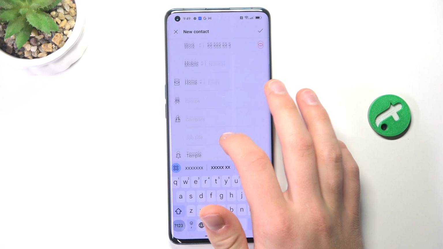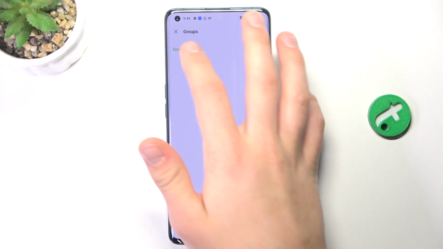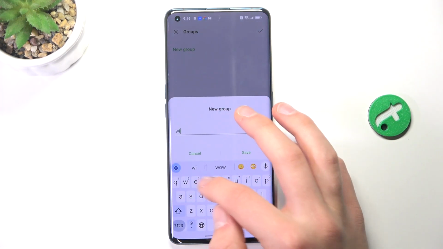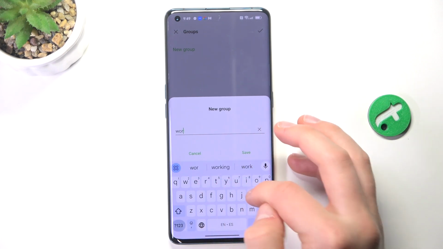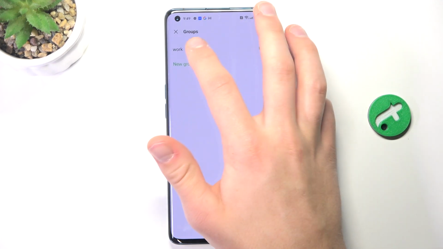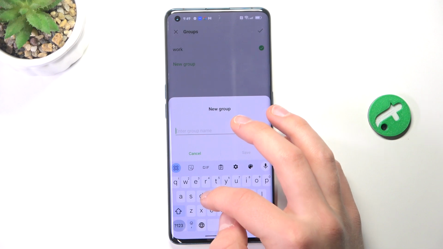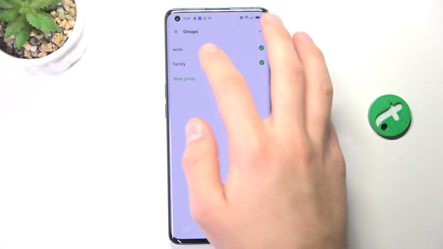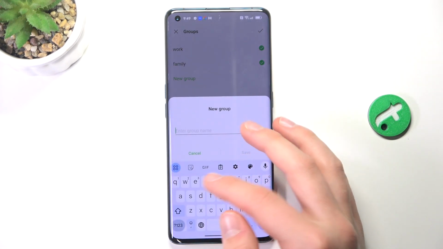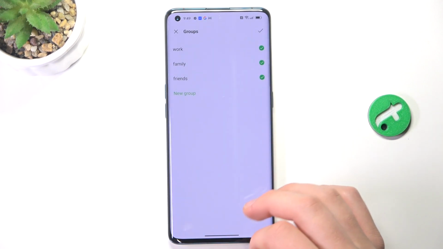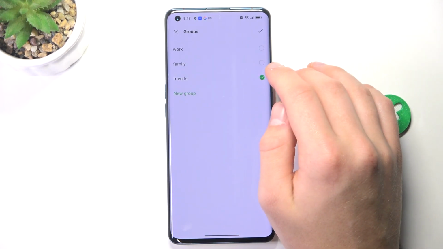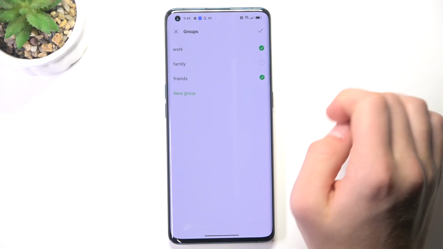Then you also have something like groups. You can create a group like, I don't know, work, colleagues, family, friends, maybe trip, family and friends, and then you can assign this contact to some of these groups. Let's say it's going to be work and friends.